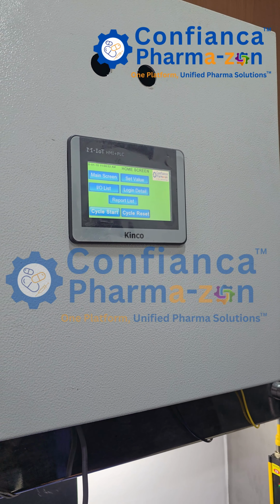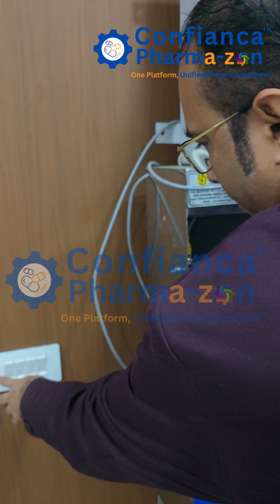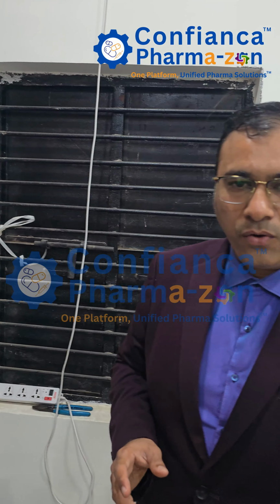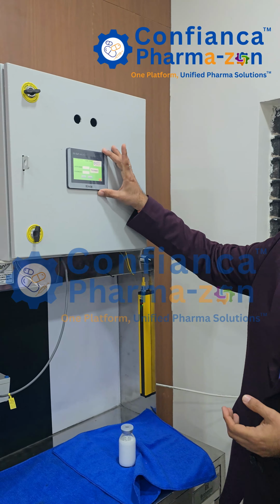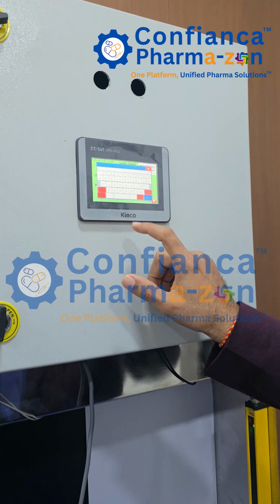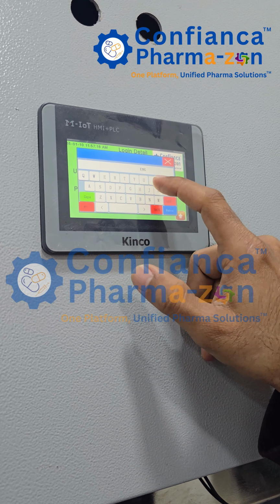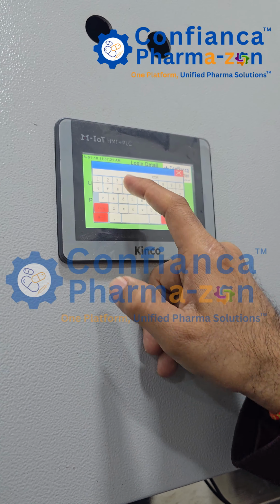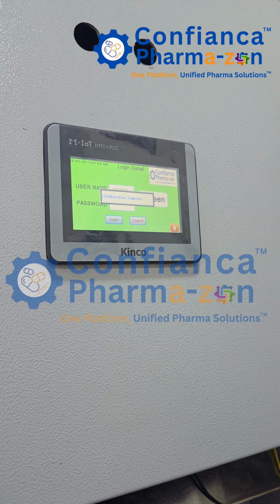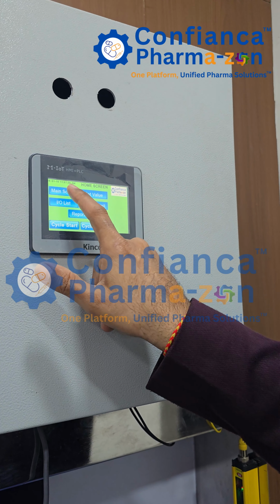If I restart this, let me switch this off and start the entire demo from scratch. Now I have switched on the power, and I'm showing you how it is going to happen. This is the HMI, and this is the login screen. I'll log in here. Let's say I'm starting on the caps, I'm putting engineer, and then the password, let's say 1234, which is generic right now, and then I'll log in. Once I log in, it will open the main screen.